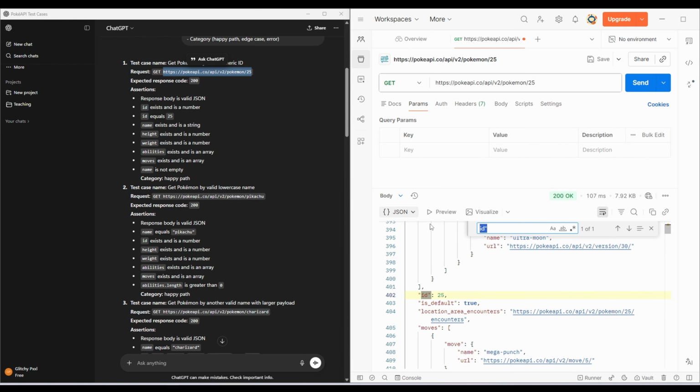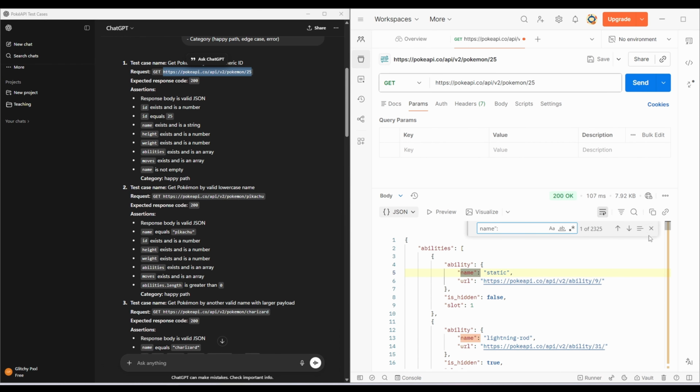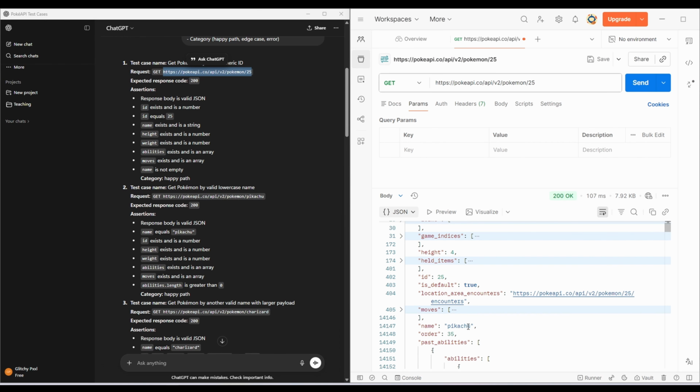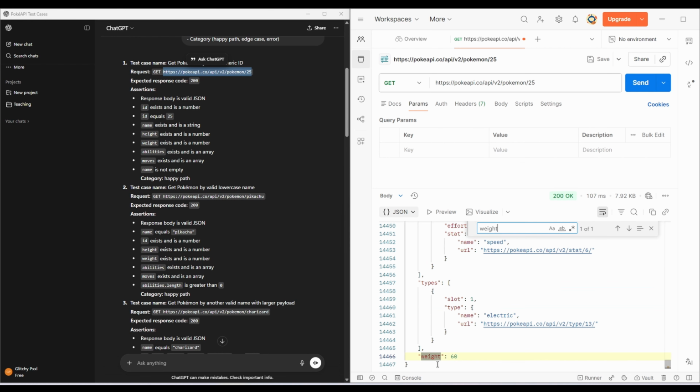So let's look for name. And there's quite a few things called name. And here we go. I was able to find it. This Pokemon is Pikachu. The next one is there's a height and a weight, and both of those should be numbers. So height is here with 4. Let me see if I can find weight. Weight is here and it's 60.